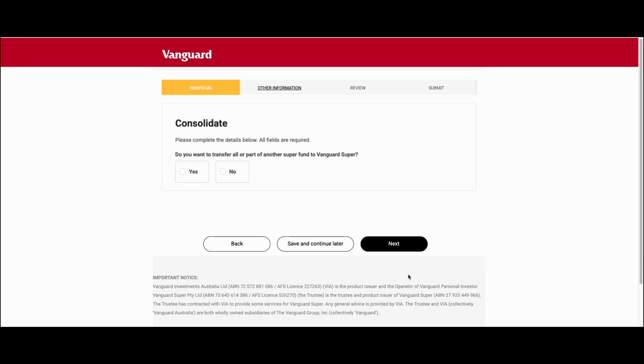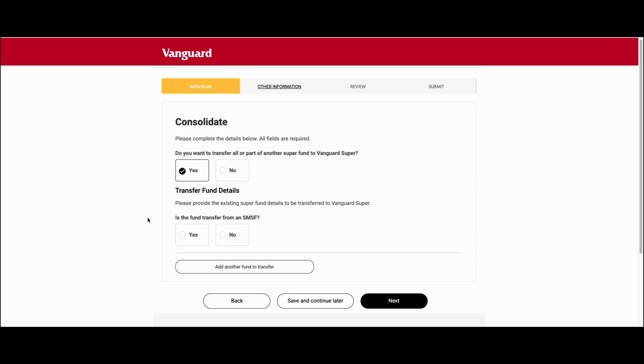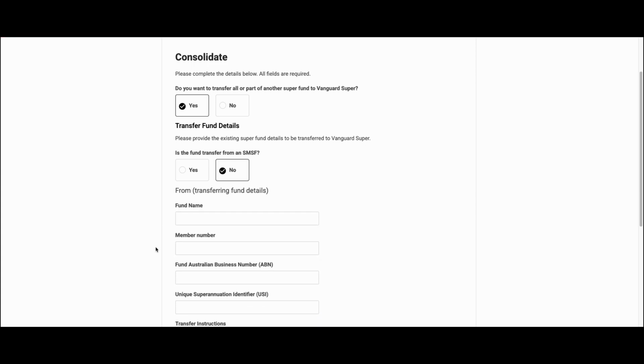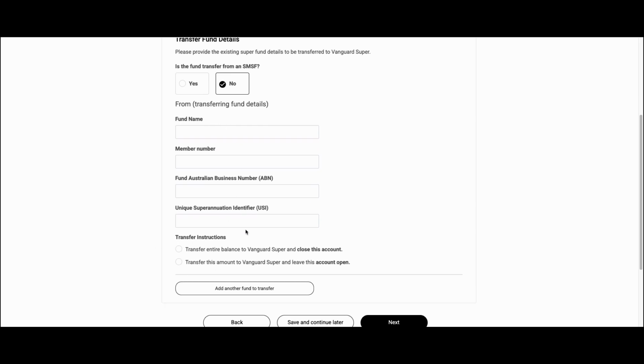The final process of the super application is to initiate the transfer of existing insurance into Vanguard Super. Here you'll have the option to transfer all or part from another super fund to Vanguard Super. Please note that if the rollover is coming from a self-managed super fund, you will be required to complete a rollover form. Otherwise, you can transfer up to 5 different super funds across to Vanguard Super during the application process. All you need to do is input the fund name, the member number, the ABN, and the USI.